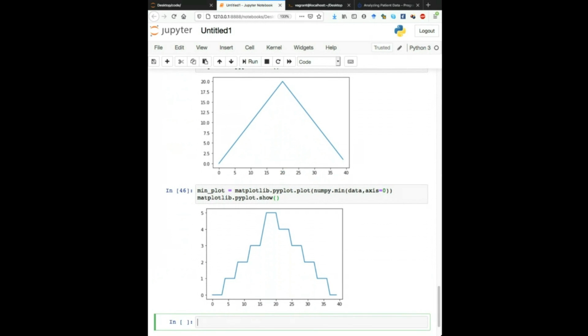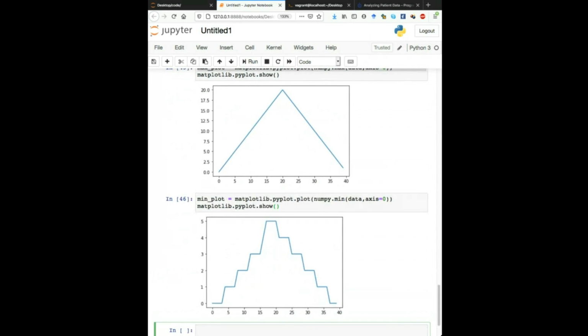Now we have a couple of new figures. So we have the maximum values per day and the minimum values per day. What we can see here is the maximum value rises and falls smoothly, while the minimum seems to be a step function. And well, neither of those seems particularly likely. So there might be something odd happening. There might be a mistake somewhere.